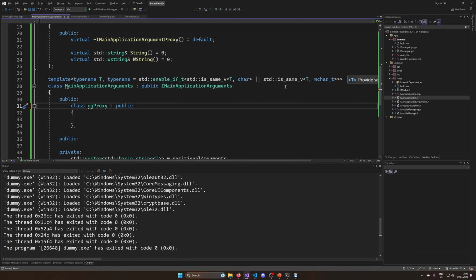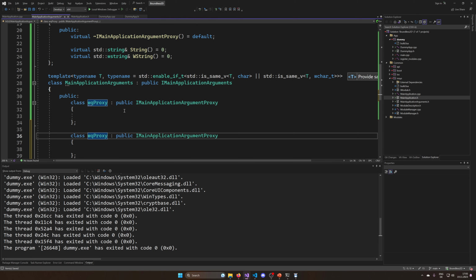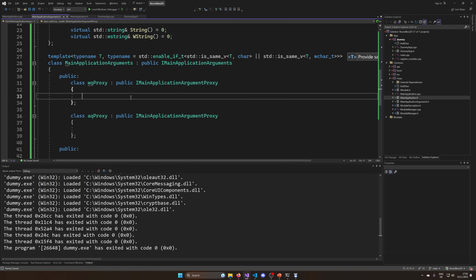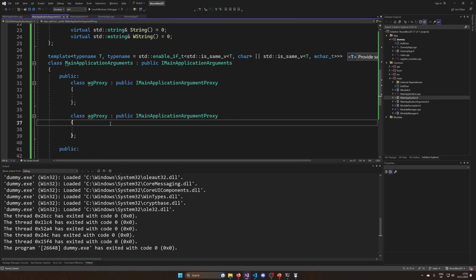No, actually, I don't want to have this. I want to have a vconvert proxy and an aconvert proxy. A vconvert proxy is going to be a public proxy, and the aconvert proxy is going to be a public proxy. And one of them is converting to W strings, so it's a W converter and an A string converter. So W strings will be done with that proxy, and AQ is going to be for that.